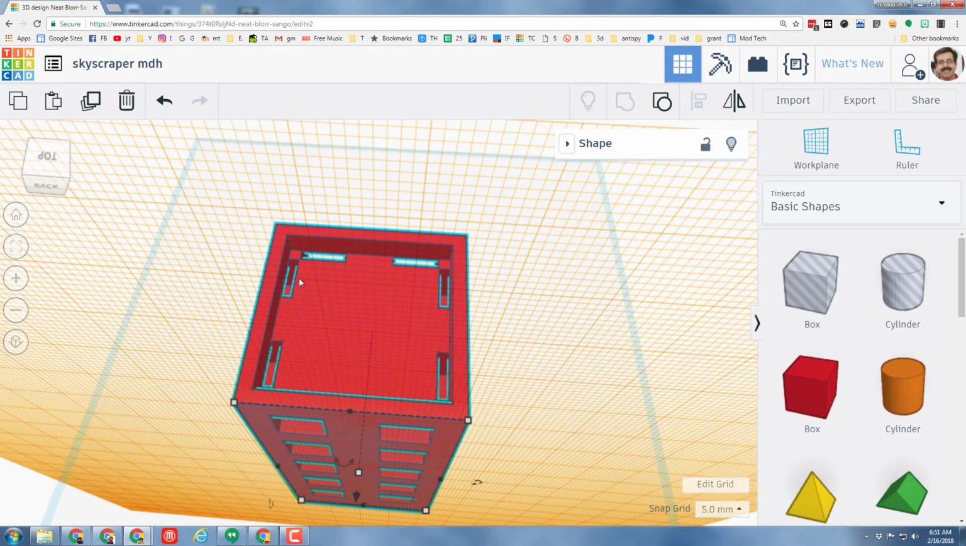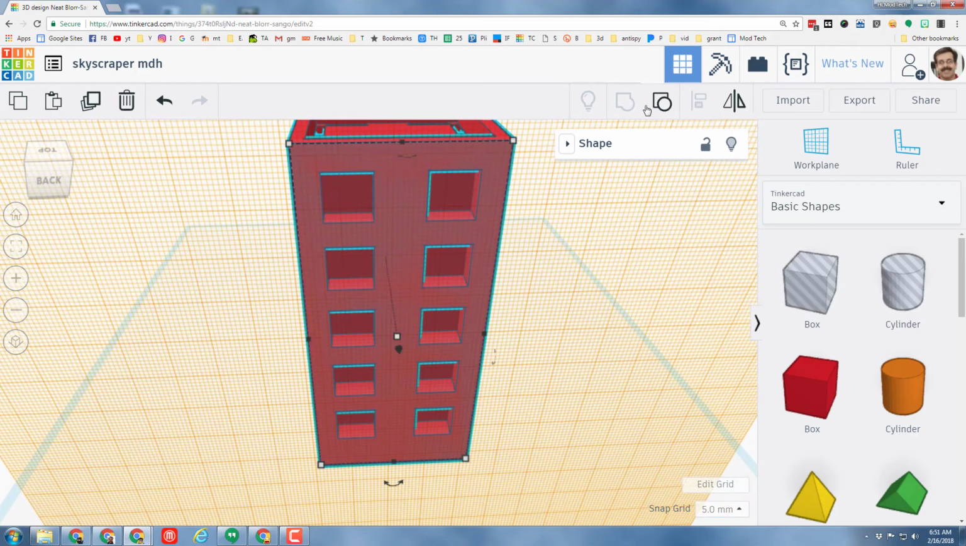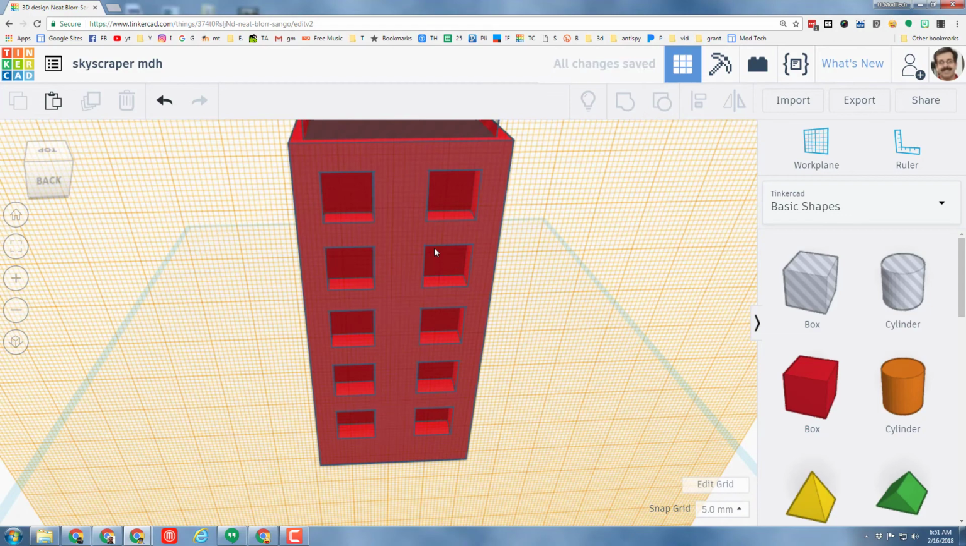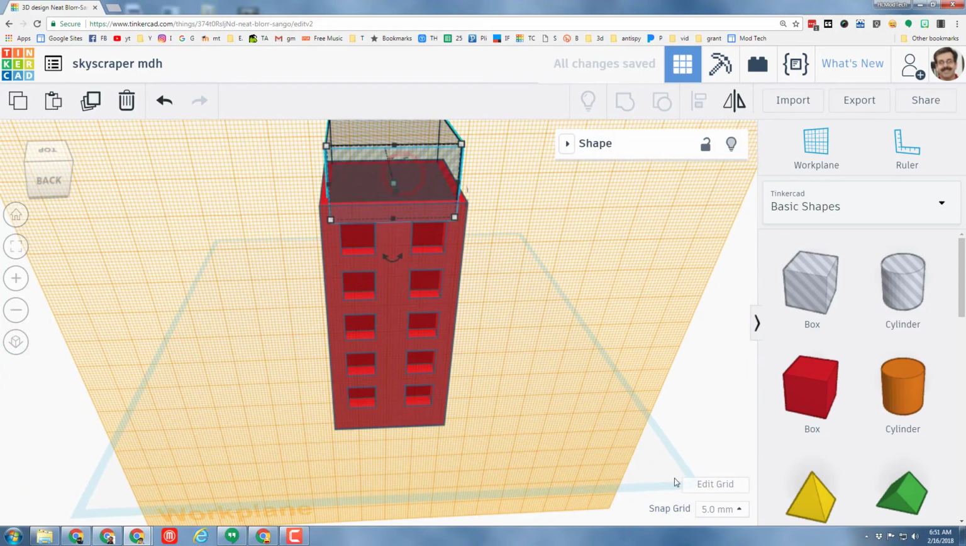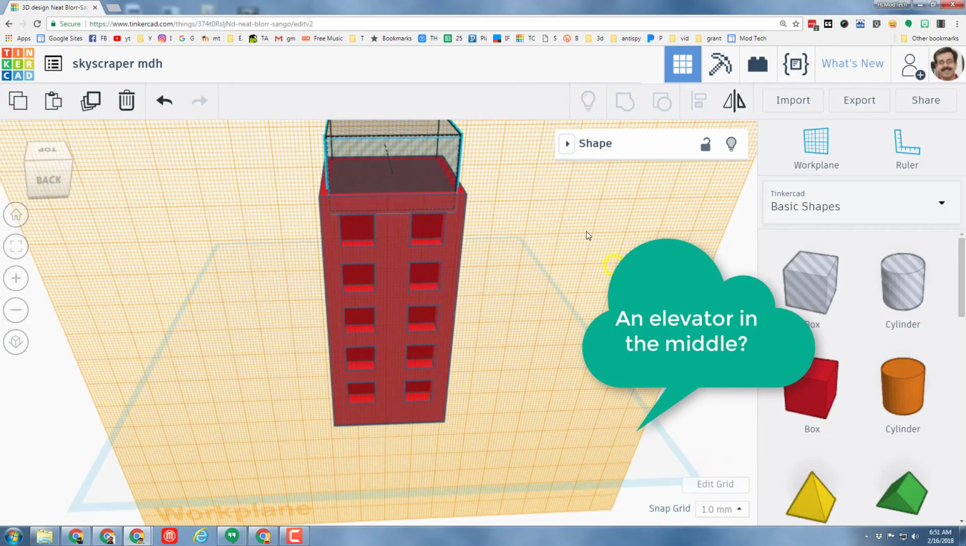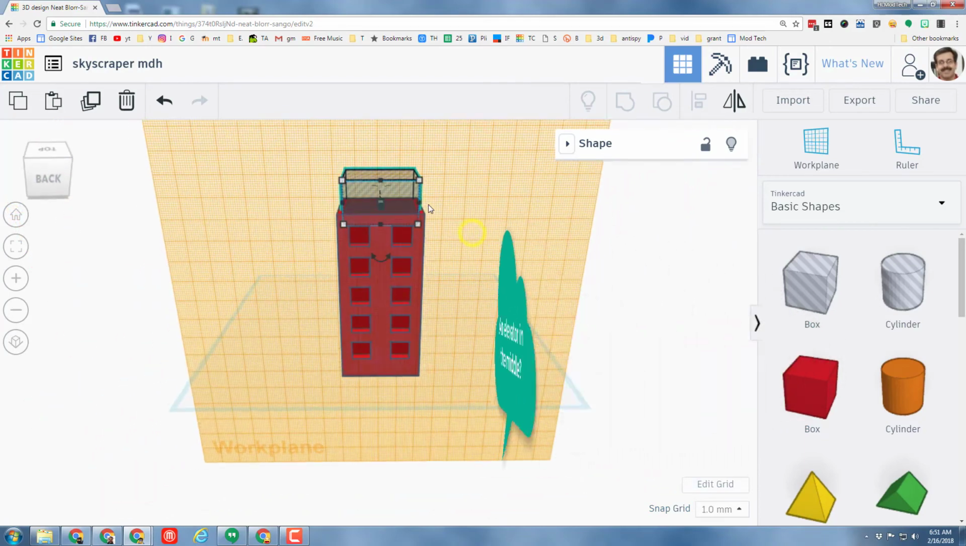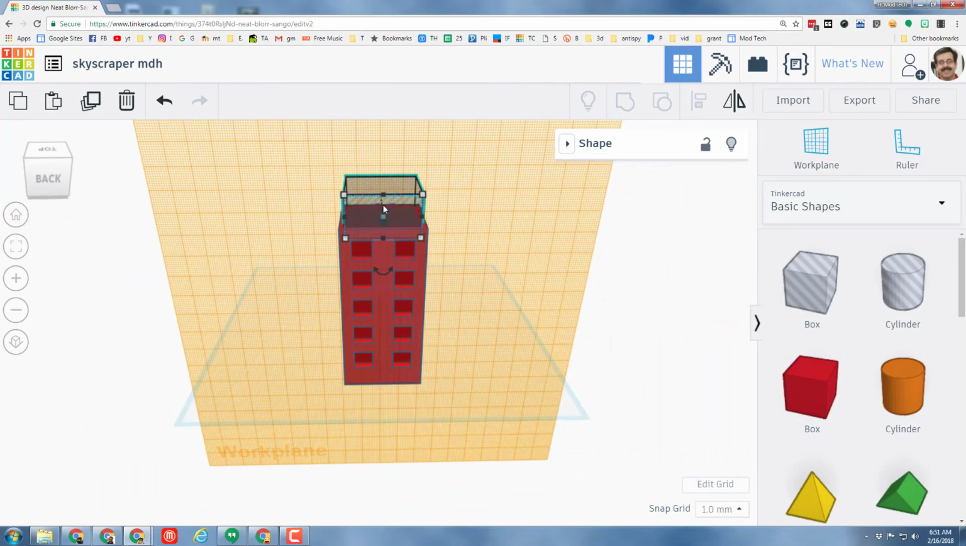Looks like 5 was a bummer because it cut into my window. So I'm just going to ungroup that quick. I'm going to switch my grid back to 1 millimeter. And I'm going to raise that up 1. One, 2 millimeters, so it doesn't bump into my windows.